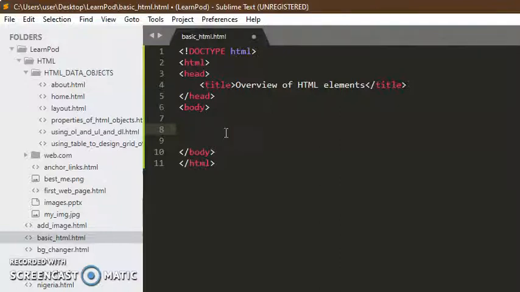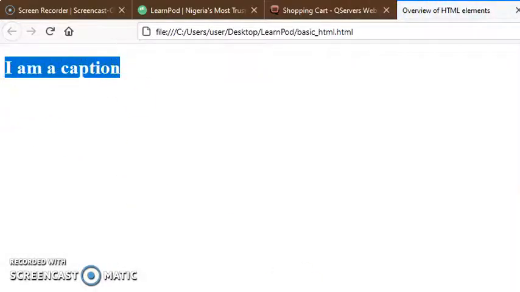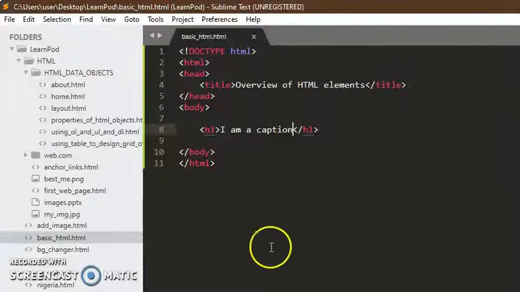Now, the first HTML element you'll be familiar with is the H1. The H1 tag is used to represent something that is bold, that is large, that is big to the eyes, like I am a caption. I am a caption. So let us save that, and then we open in our browser. So big, you can see how large it is. Now back to the browser.